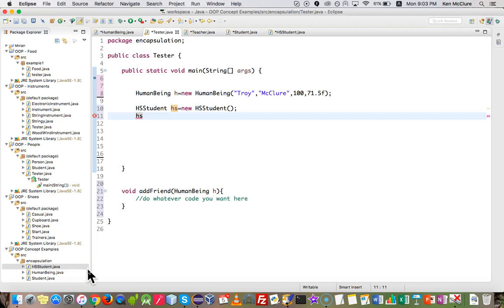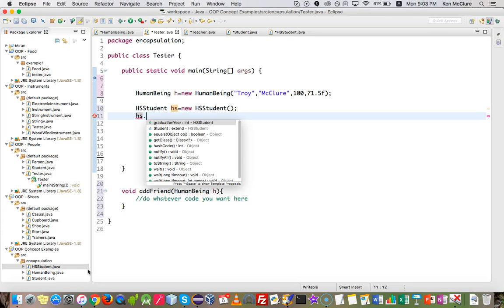Okay, I paused the video a little bit there because I was a little bit confused as to why, whenever I pressed a full stop there, I didn't get all of the methods and all of the variables of human being and of student together, because my HS student inherits from student, which inherits from human being. So I should get all of the public methods. I wonder if you can spot the mistake with me.